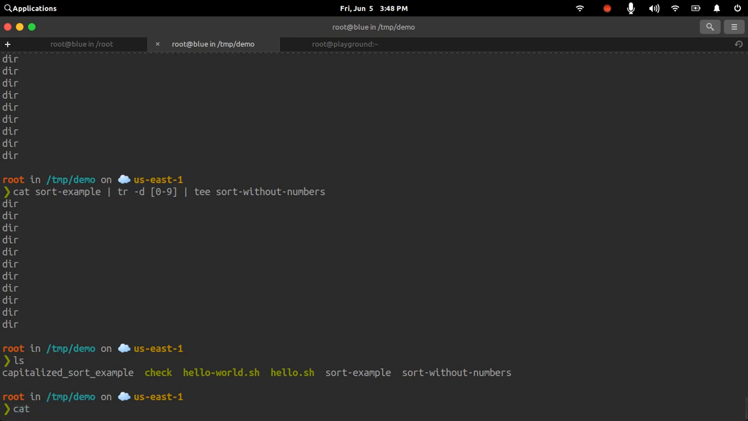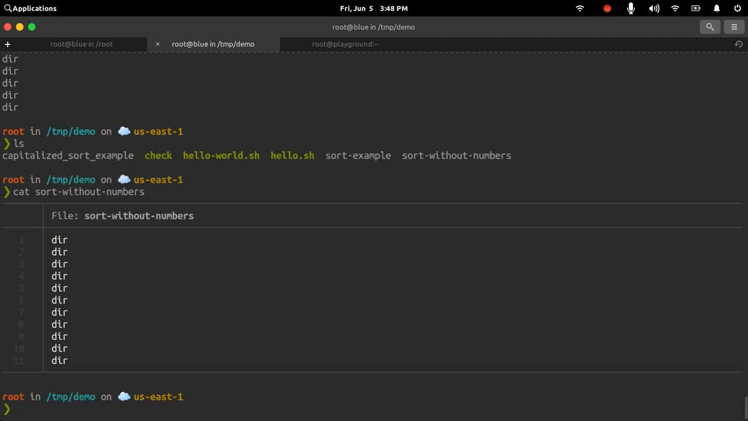So if you see here, I have used the standard output of this command and created this file with the tee command. So tee, what it is doing, with the pipe, it is now accepting the output of this particular command and writing it to this file, sort without numbers. So if I check the content of sort without numbers, you would see the output of that earlier command was stored in a new file.